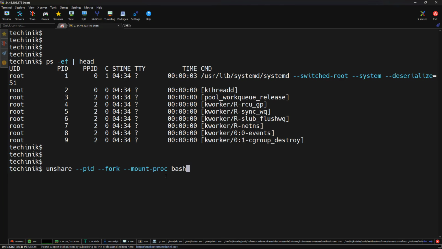So let me press enter here. The new process ID namespace got created. Let's verify it. Now we are inside the namespace. Right now there is no obvious visual change here, so let's prove we are inside the PID namespace. Let me run echo $$. As we can see, it shows 1. That means we are PID 1.